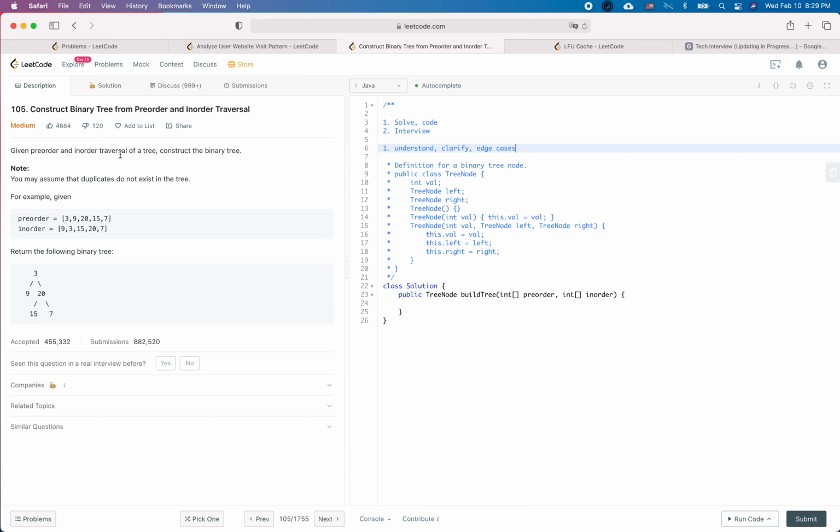For example, given preorder equal to this array and inorder equal to this array, we are going to construct a binary tree like this. In preorder, we have the root node as 3, and we find that the root node in the inorder is here, so we are sure that the left side of 3 is from the left subtree, and the right side is from the right subtree. So that's pretty much the general idea of how to solve this problem.